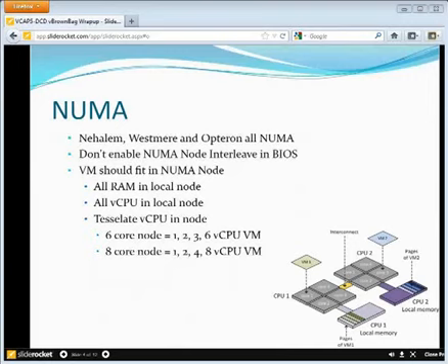Now, the important thing about NUMA is that it means that our ESX server is not just one amorphous lump of CPU and memory. It's a series of modules of CPU and memory, and these are these NUMA nodes.